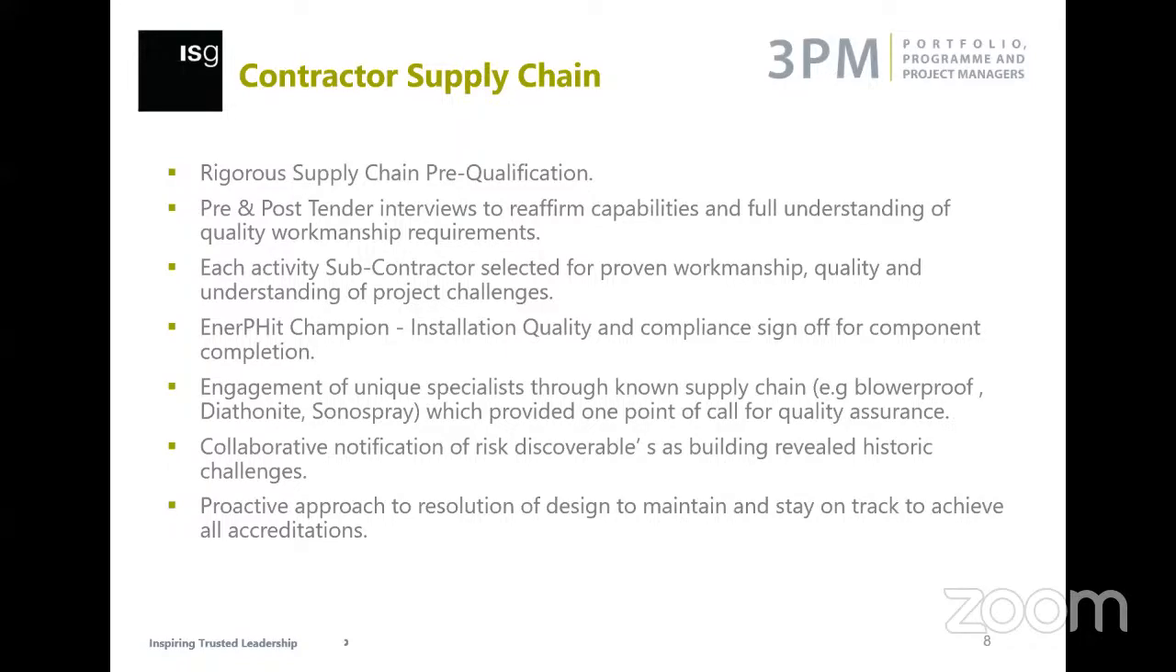They had proven workmanship and they'd worked on other Passivhaus and high quality buildings before for us. We knew them individually, we knew the management structure. And we also had internal ENIFIT champions that would specifically just be keeping the quality of those elements as it went along. Every stage of the walls and so forth was checked, signed off, and made sure that if there was any discussions after installation, that was discussed and agreed and designed out at each stage.